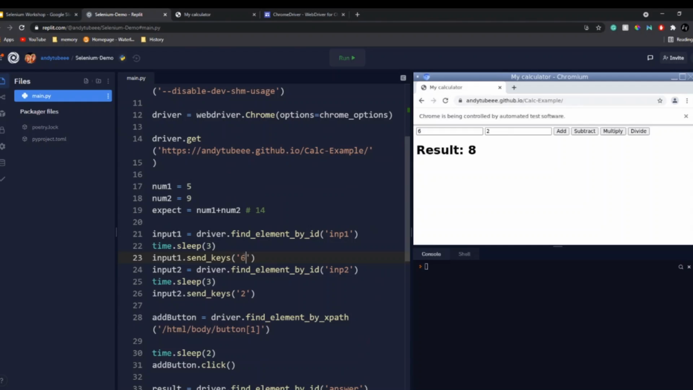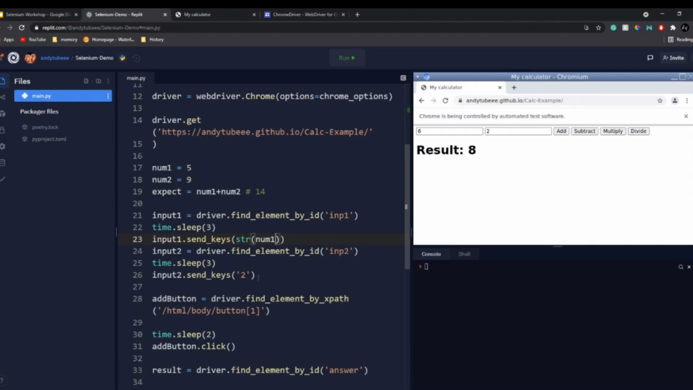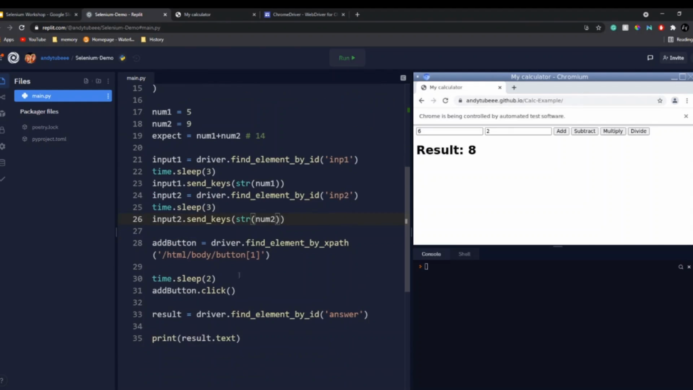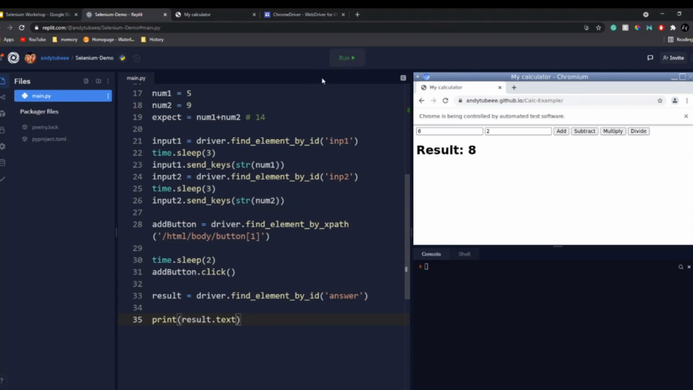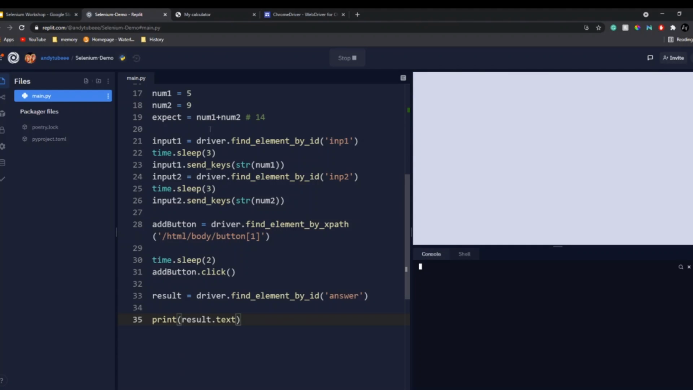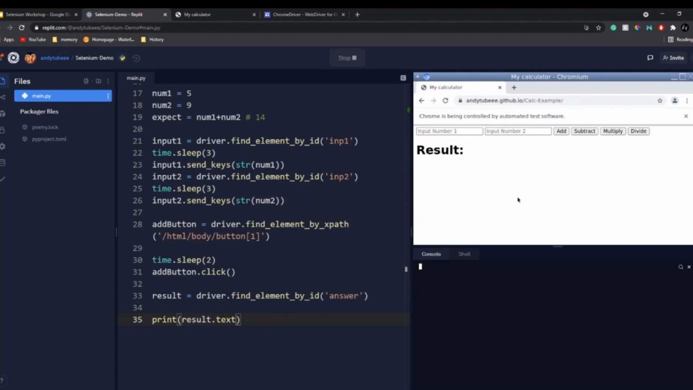So I'm going to send the string version of our number 1, and then the string of number 2, and then let's print result.text. See if this is 14. So 3 seconds, it's going to enter 5, and another 3 seconds, it's going to enter 9, and then let's press add. There we go, and this is 14. And as you can see down here, it printed 14.